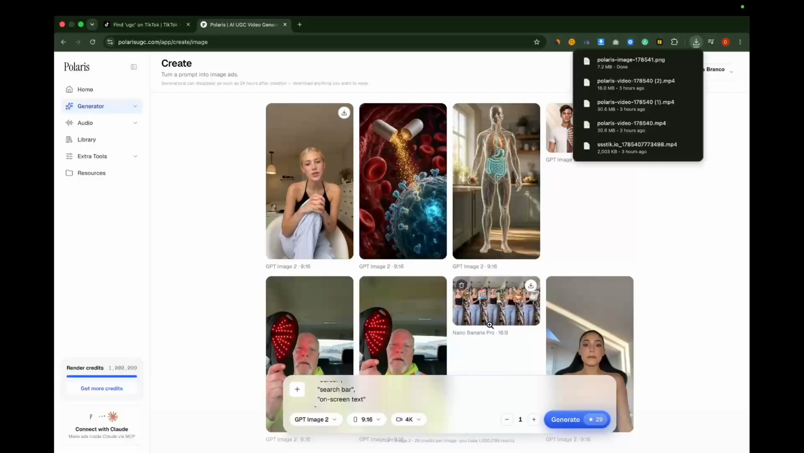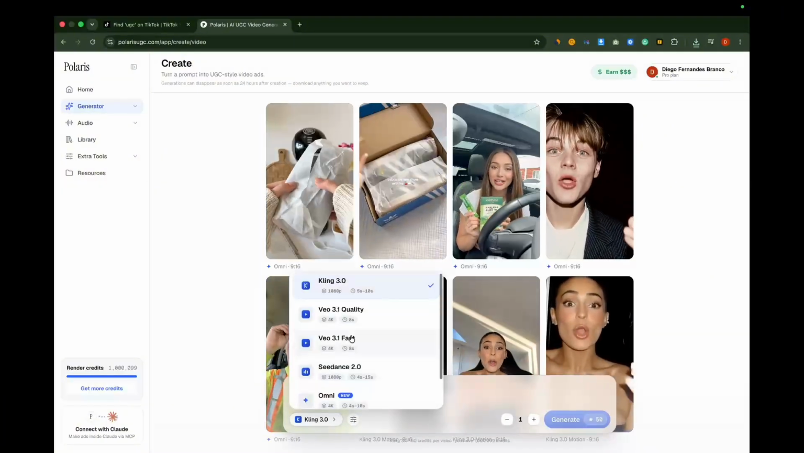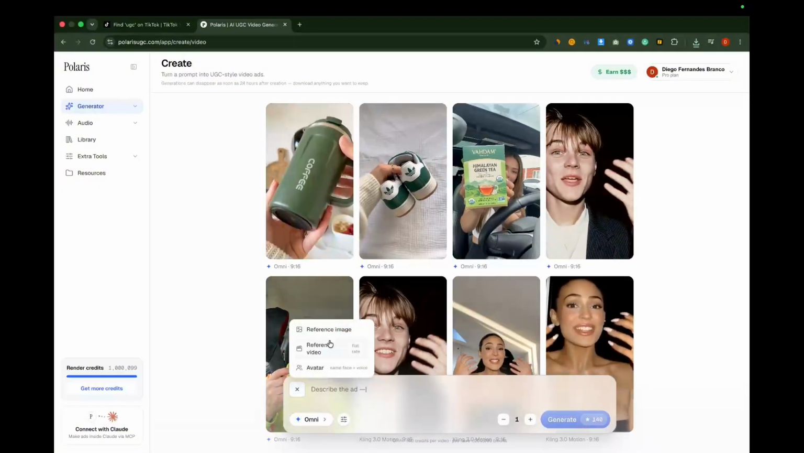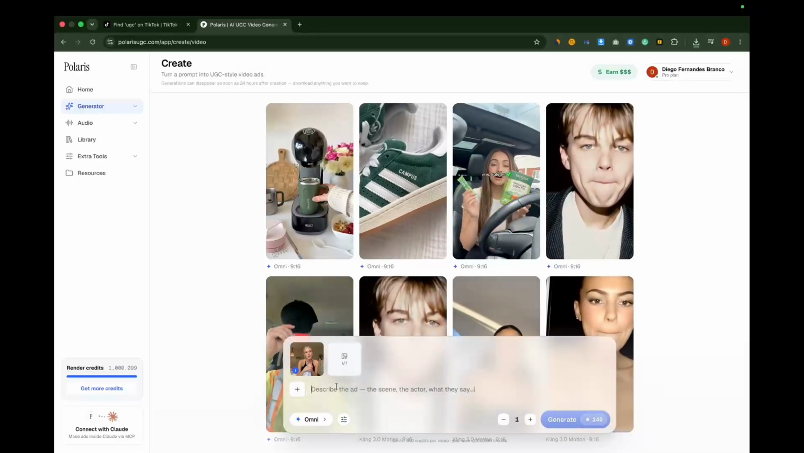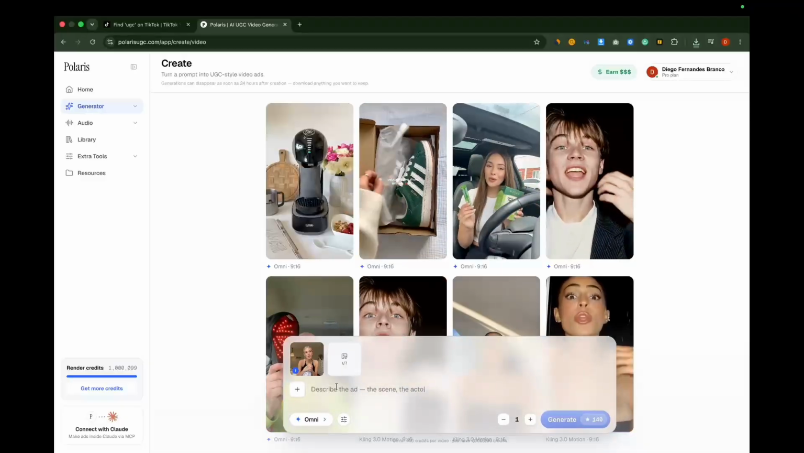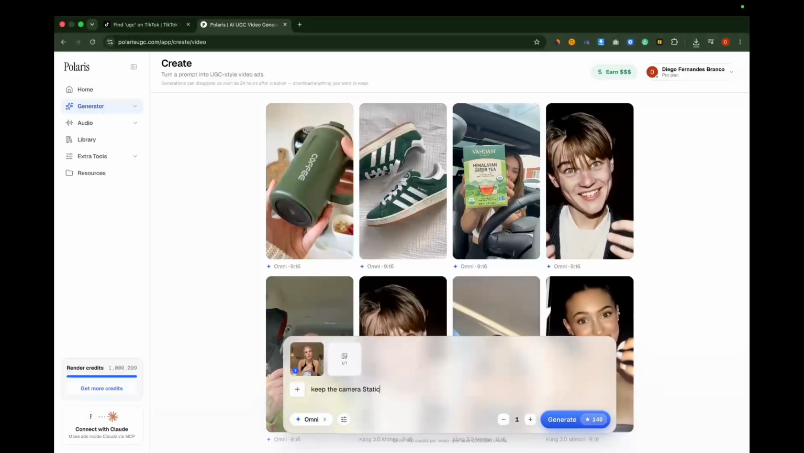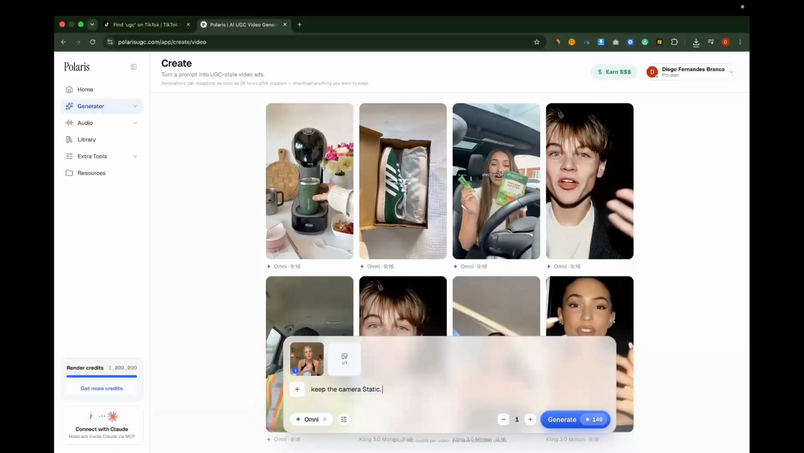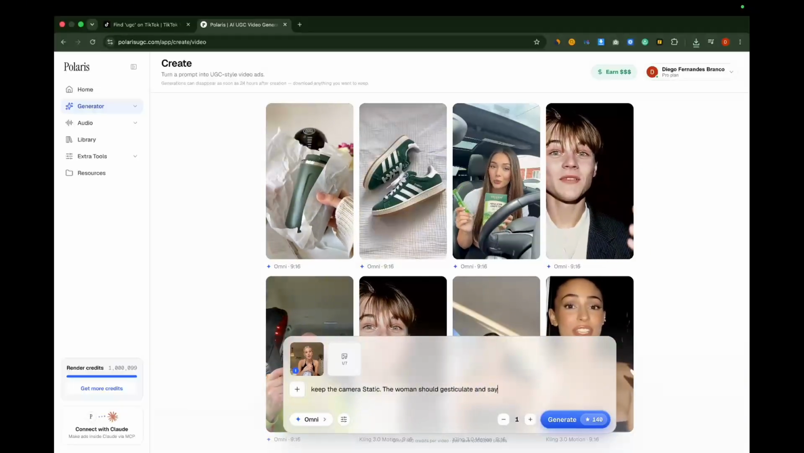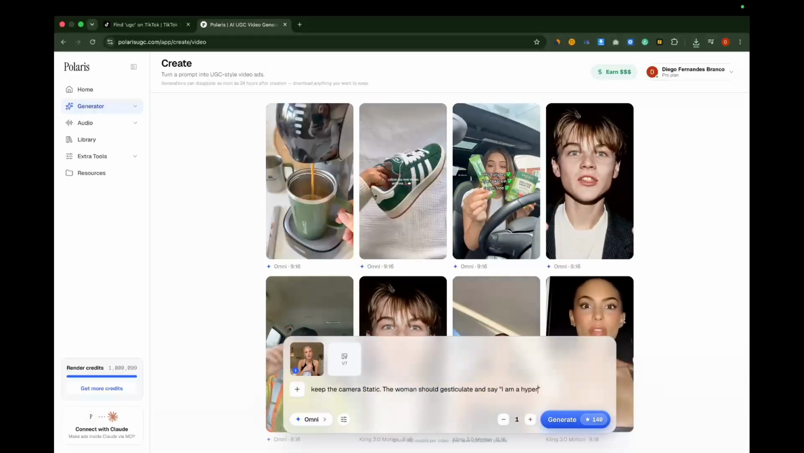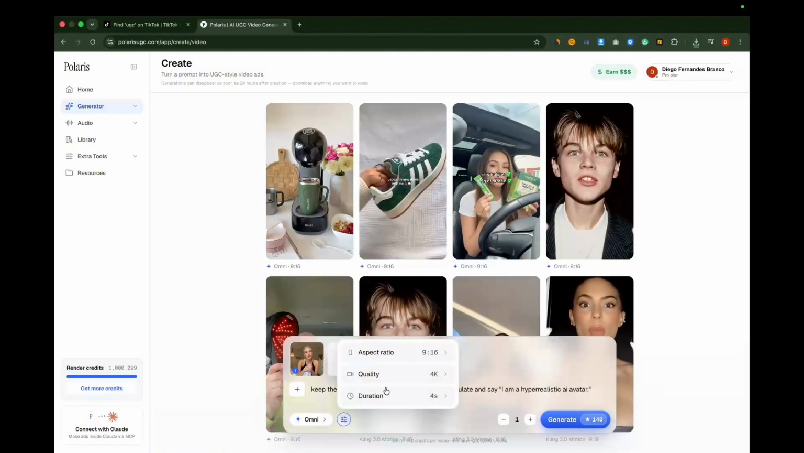And then the next step we're going to do is generate this. So we're going to go to video, then select Omni. We're going to attach it as a reference image. So now I have it in here as a reference image. And now comes the easiest part, the prompting. So we're just going to say, keep the camera static, because this is a static shot. The woman should gesticulate and say, I am a hyper-realistic AI avatar. That's about it for the prompt.